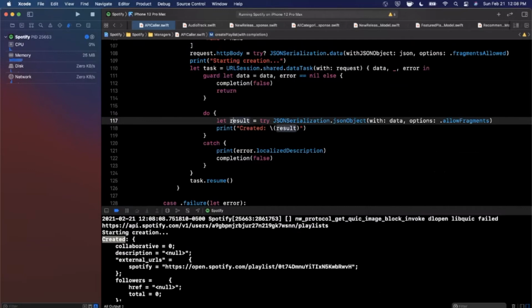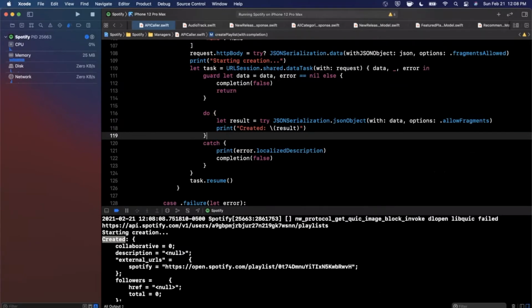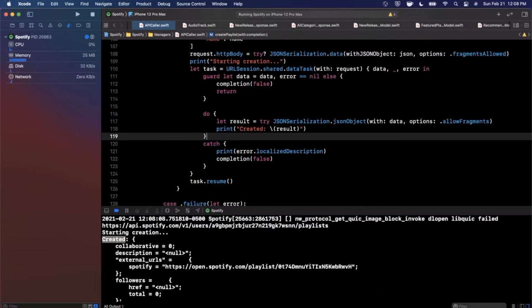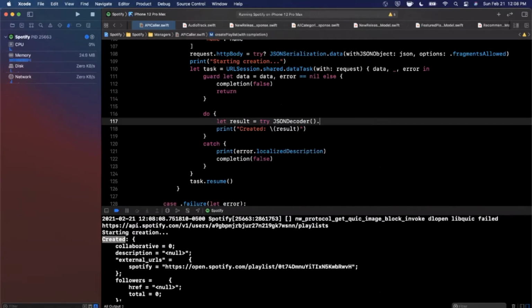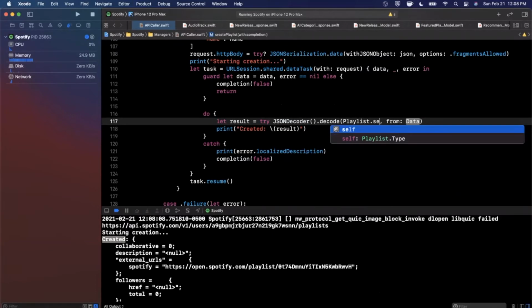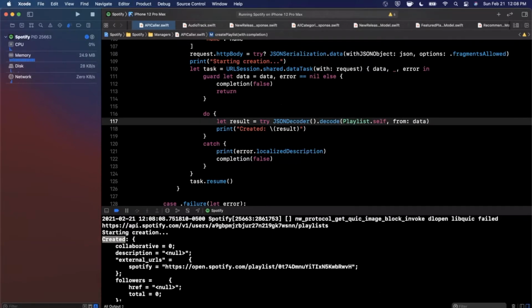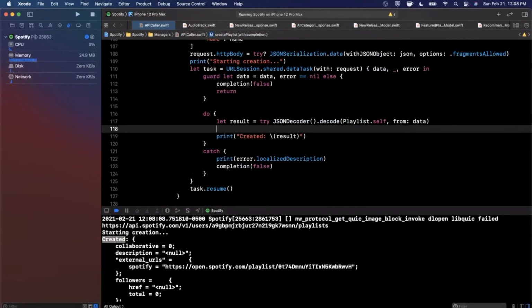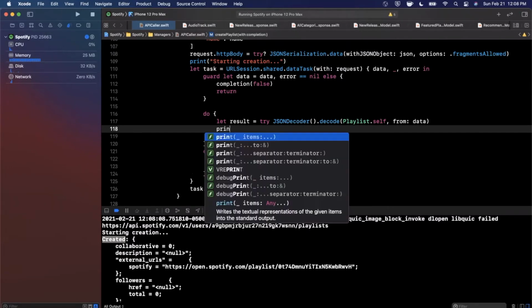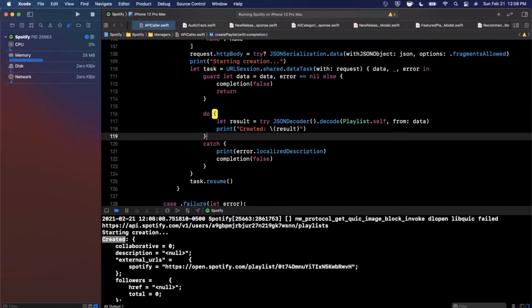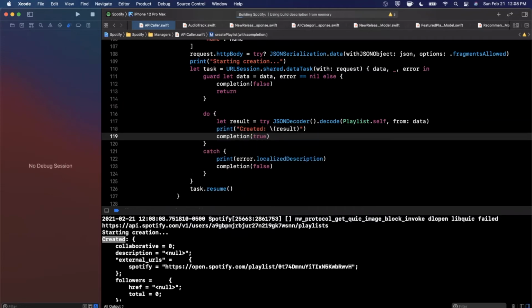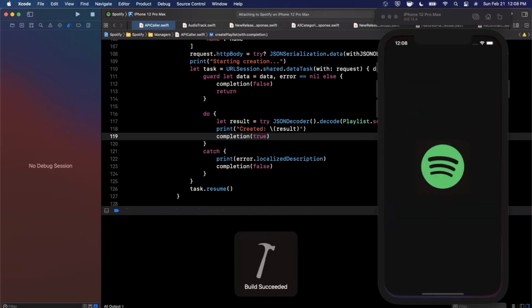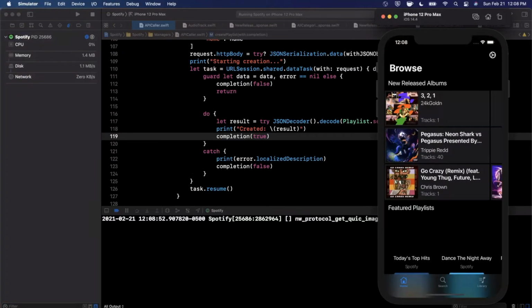So it's pretty awesome. Now that we know we need to decode a playlist, let's try that one more time, but with JSON decoder. We want to decode a playlist from the data. We're already printing out the results, but we will now say here completion is true. And I'm going to run this and create one more playlist and make sure it works. And then we'll update the UI.